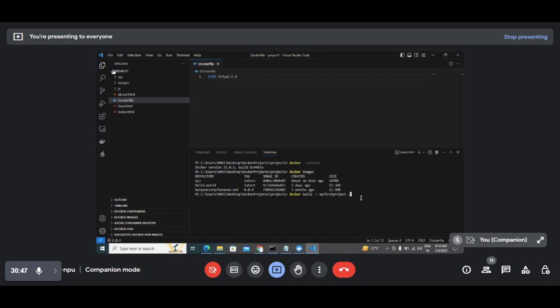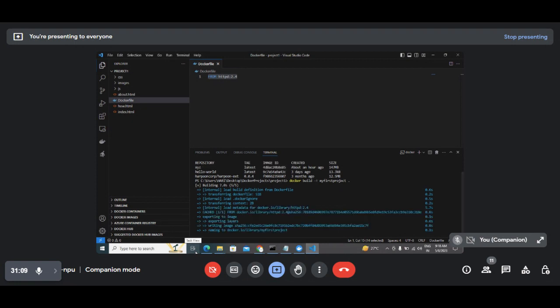Okay, so now enter. If I click on enter, what this will do, this docker file will bring this httpd library, right? So we shall see how it will bring. So I'll click on enter. As you can see, it is building the image, right? As you can see, it has brought one image for me. So okay, exporting to image, so the image has been created.